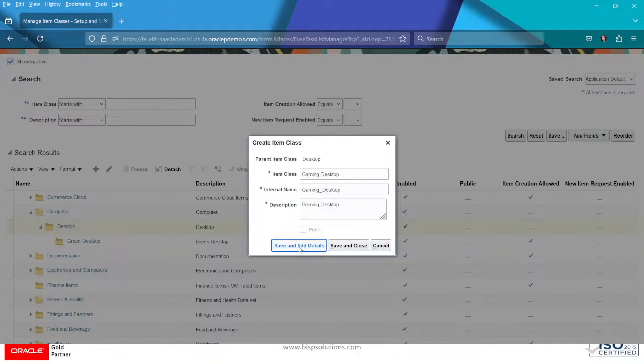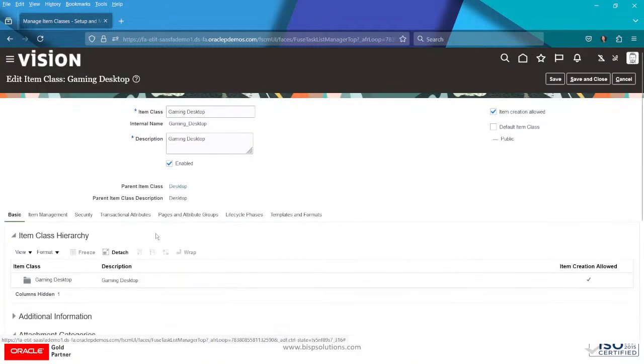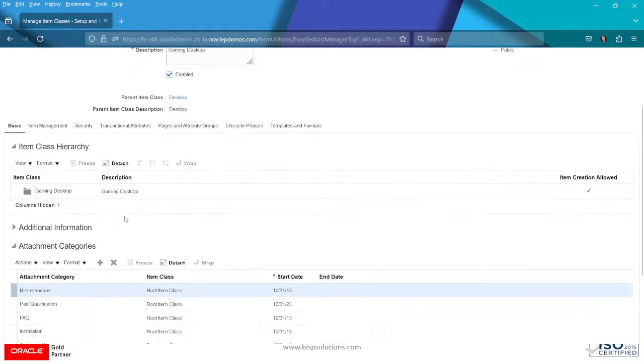Save and add details. So create item allowed out here, and it should be enabled. So parent is my desktop, and the description of that particular parent.